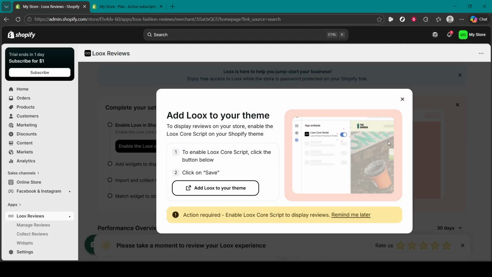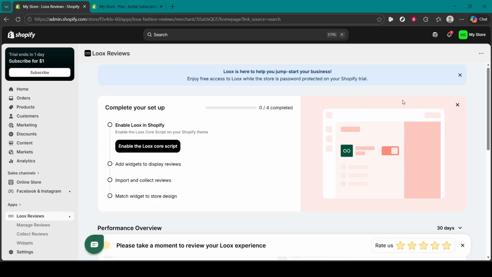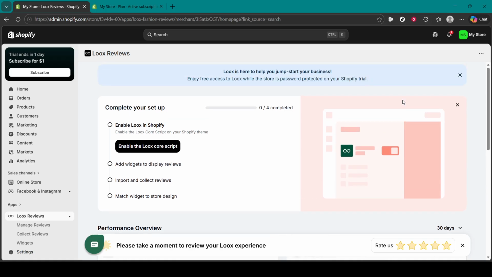Follow the on-screen prompts to choose your basic preferences, like how reviews should appear and how you want the default styles to look. Keep things simple for now. You can always fine-tune later. After the initial setup, open Loox and add it to your theme.